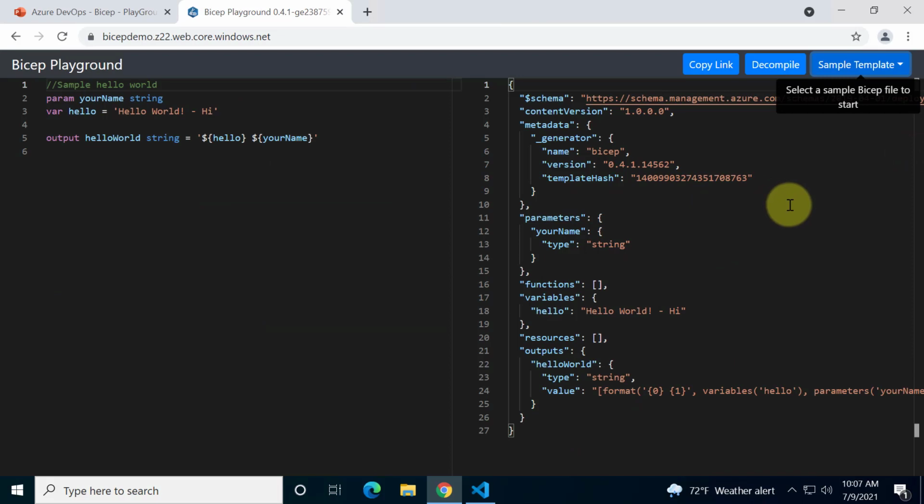And one other nice feature of this tool is decompiling. So let's say you have an existing ARM template. Now you would like to convert that automatically into bicep. This decompile feature will help us in converting an existing ARM template into the corresponding bicep code.